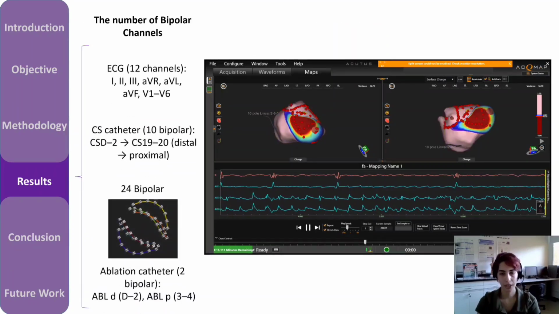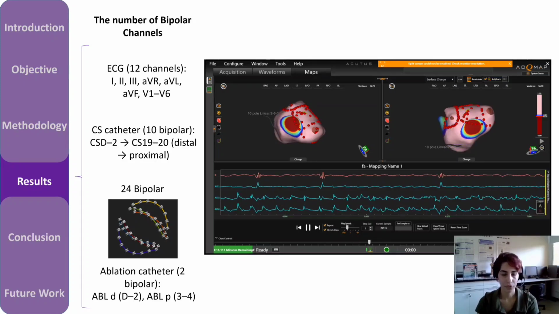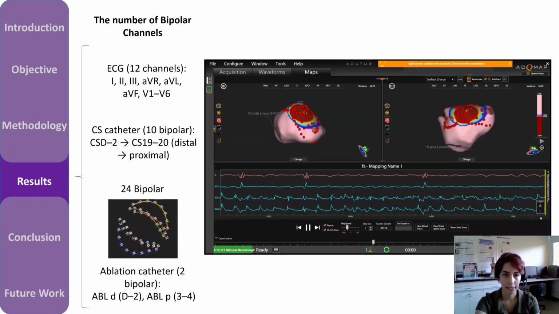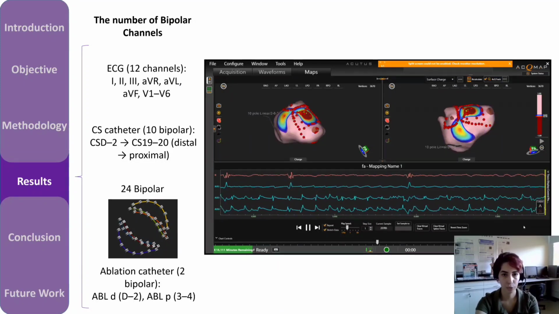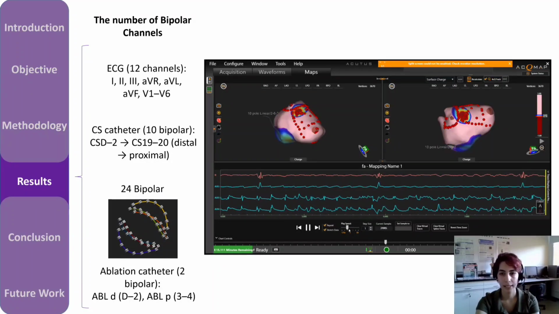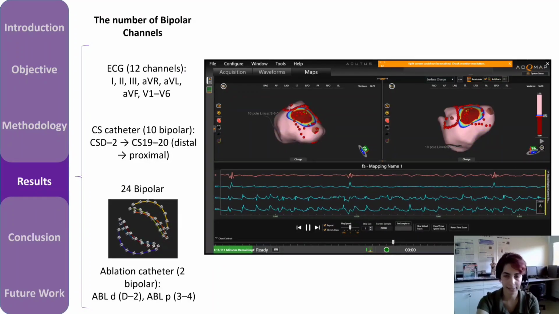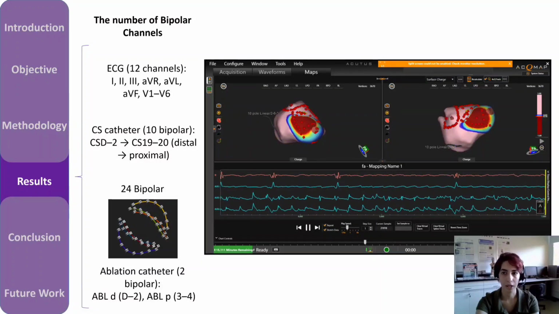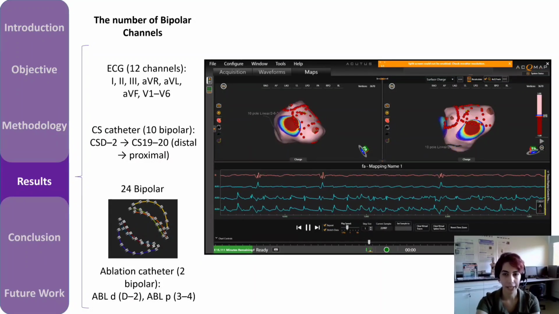And now I'm talking about the ACQ map system. Again, we can see 12 ECG signals, 10 bipolar coronary sinus catheter, 24 bipolar specific catheter from this system, and 2 bipolar ablation catheter. And in this video, we are seeing the propagation mapping that this system has, and it shows us the electrical propagation inside of the left atrium in this case.